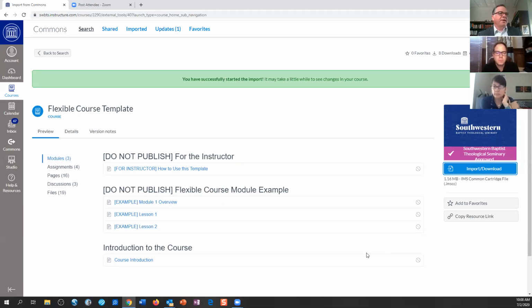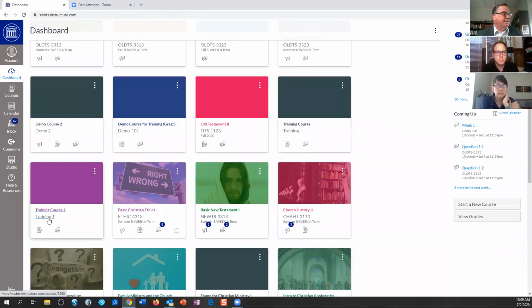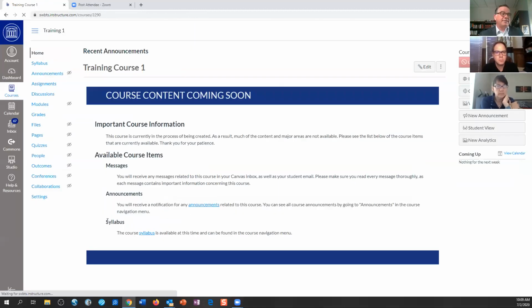All right, so now we're ready. The next step is it's probably successfully imported. You see that green band at the top. I'm going to go back to the dashboard and reactivate the course and see if the import has taken place, and it has. So your Canvas course will always default to the home page.